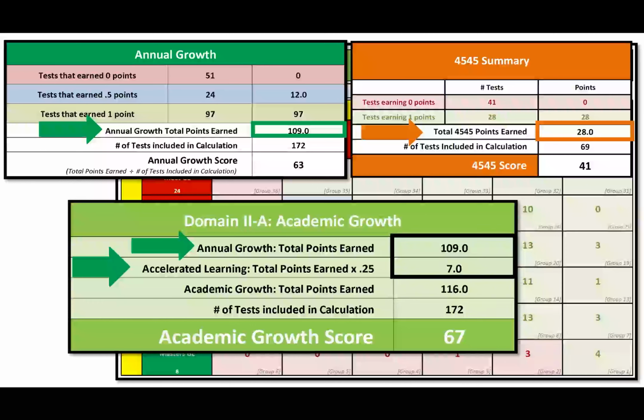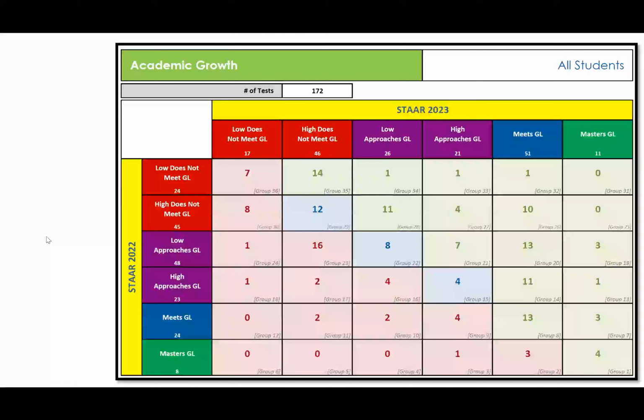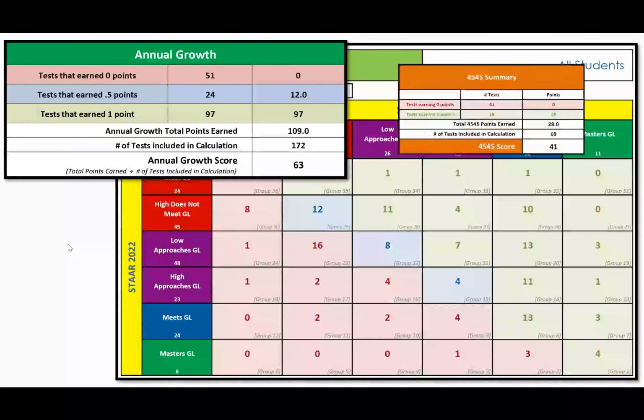These are what we're going to call our icing on the cake points. So when we sum 109 plus those 7, we now have a point total of 116. We're going to continue to divide by that 172. And so our overall academic growth score is a 67. Let me give you another visual here. Oh, I think the slide duplicated.